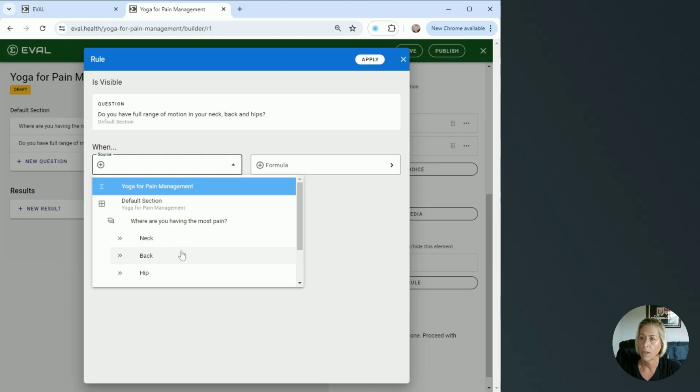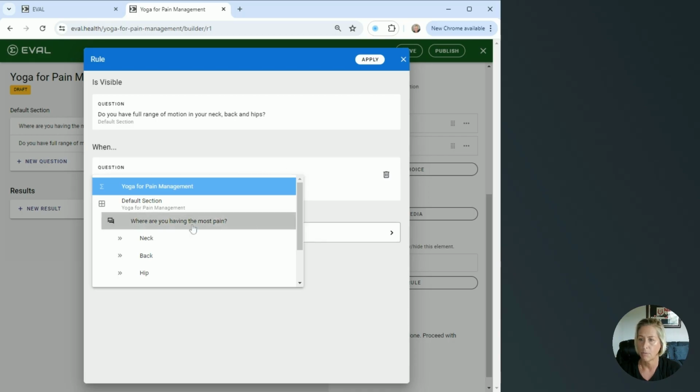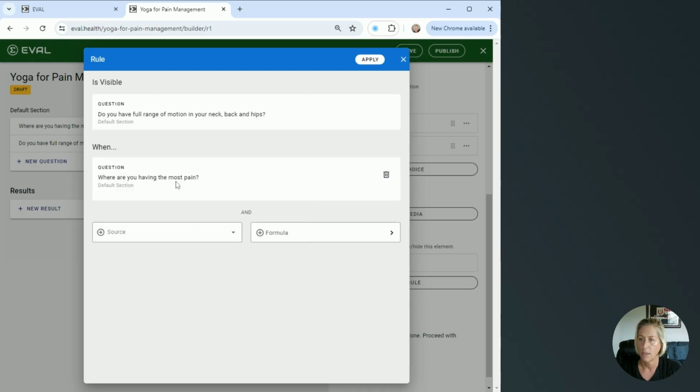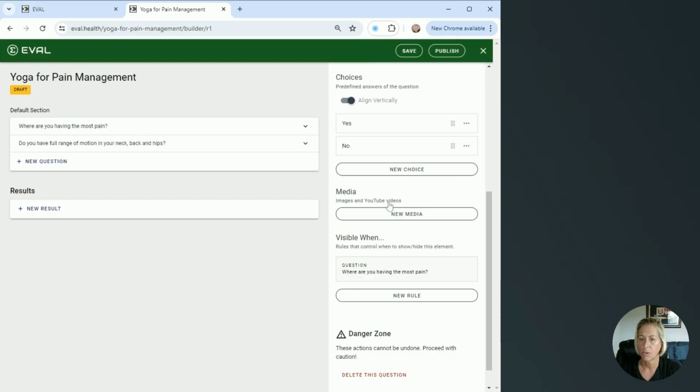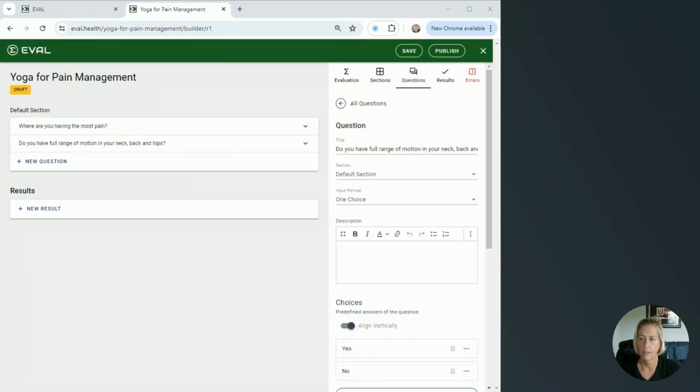So you'll be able to pick any one of those to trigger when this question will appear. So for the second question to appear, we want it to appear after the first question. So I'm going to select that first question. So our second question will be visible when or after the first question. And then we simply click apply. So we have set up a visibility rule as to when the second question will appear. And you'll want to do that with any other question that you would create. So we're ready to start adding results.